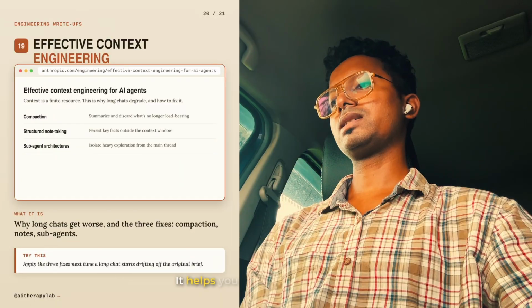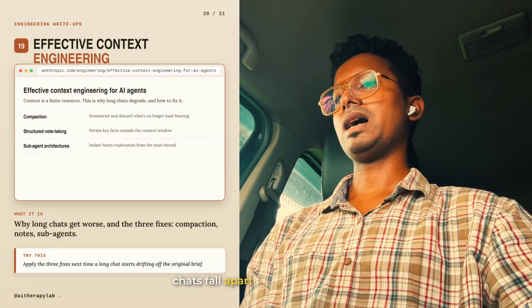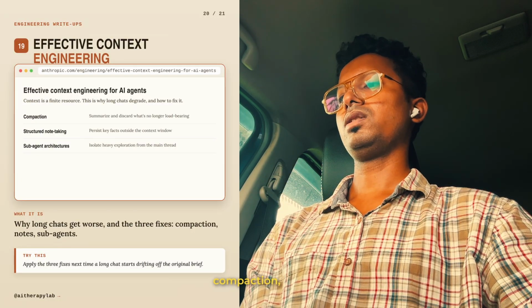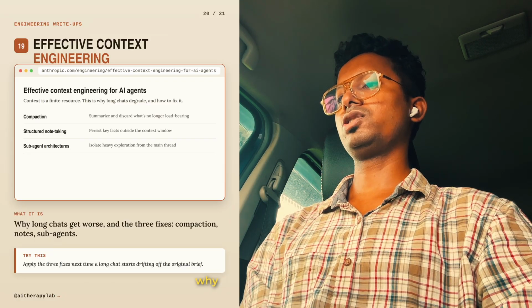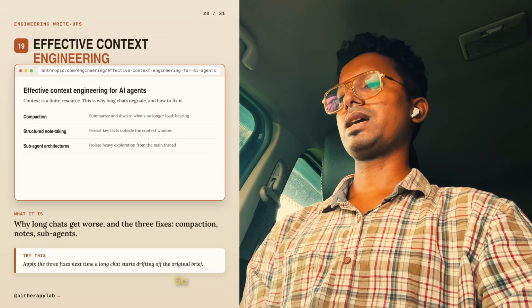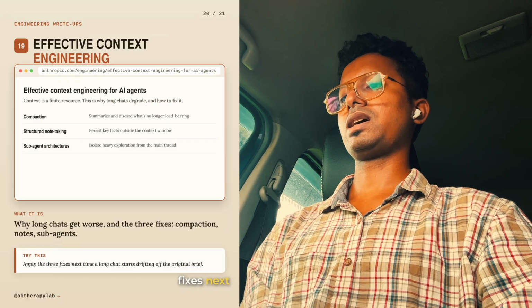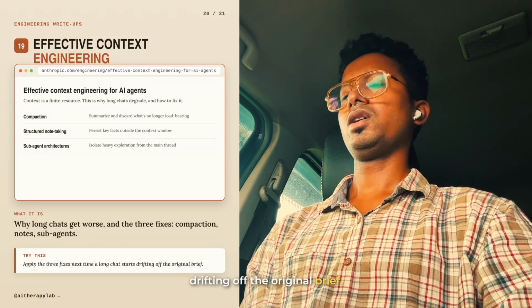So here comes the last slide, that is the 19th, effective context engineering. It helps you understand why long chats fall apart and the 3 fixes: compaction, notes, sub-agents. So it helps you to understand why long chats get worse. So you can try applying the 3 fixes next time a long chat starts drifting off the original brief.